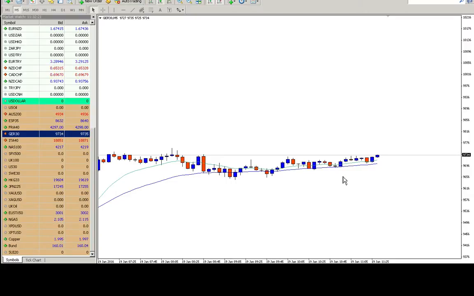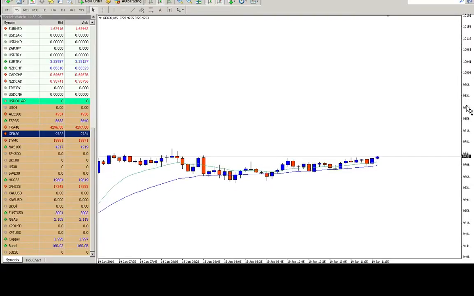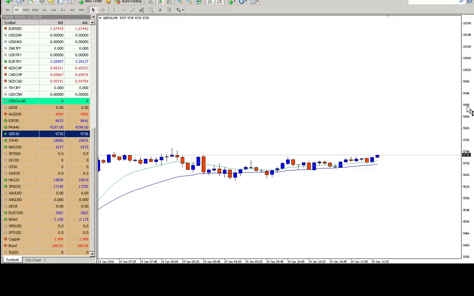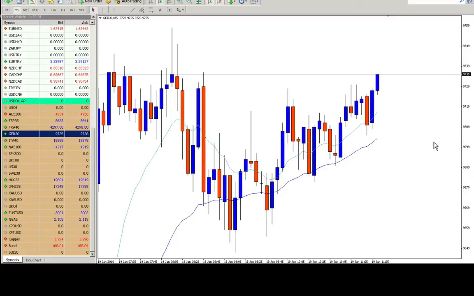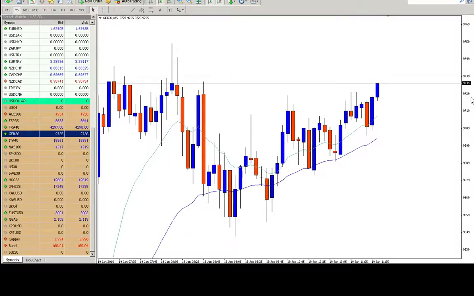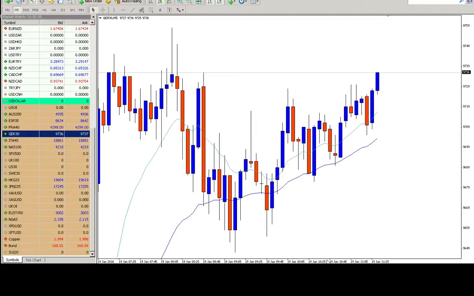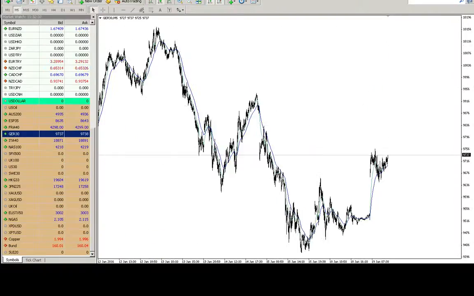A couple of ways you can do it. You can either click and drag the vertical axis, or what I like to do is to just double click the vertical axis and it will do it, and then resize it based on what you want. Works the same on the horizontal axis as well if you want to zoom out and in.